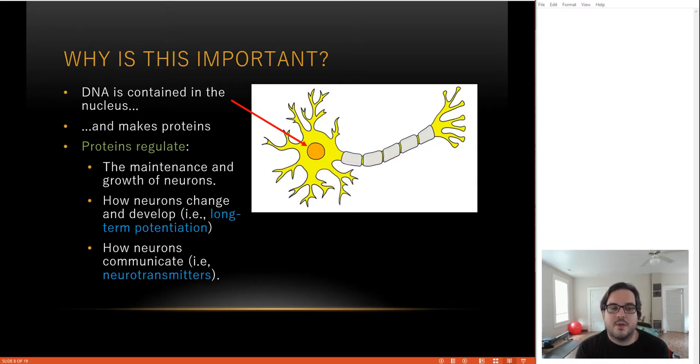It's also going to determine how neurons change and develop, such as via long-term potentiation, which we've gone over plenty. At the end of the axon terminal, when long-term potentiation happens and you create more neurotransmitters and you create more of the receptors to receive those neurotransmitters, those are proteins. Both neurotransmitters and the receptors that receive them are proteins. So if you're going to change something about the neuron, you're going to need those proteins made by the DNA.